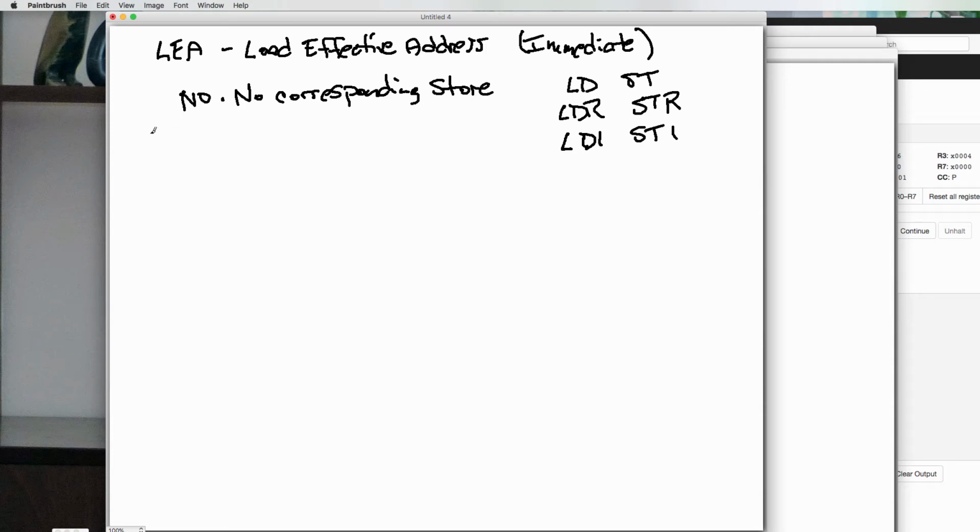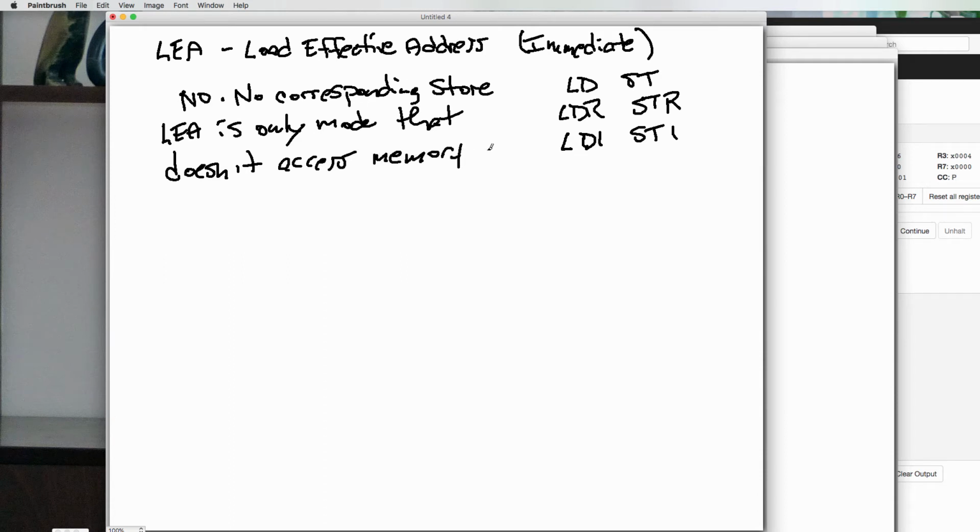The other interesting thing is LEA is the only mode that doesn't access memory. If you can remember that, you'll have no problem with it, because LEA people find confusing at times.